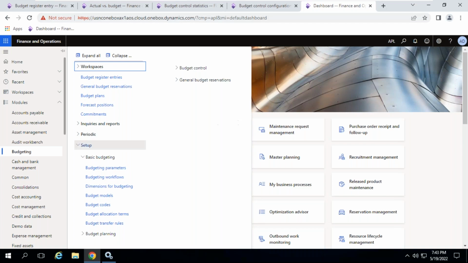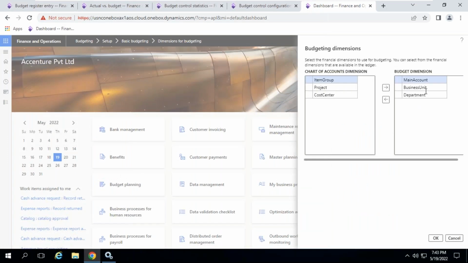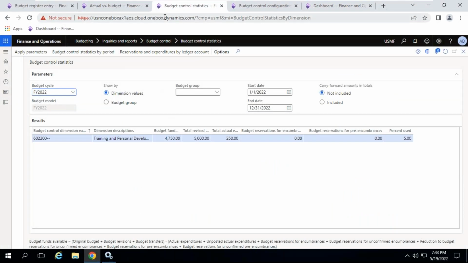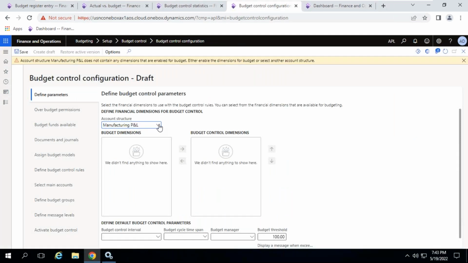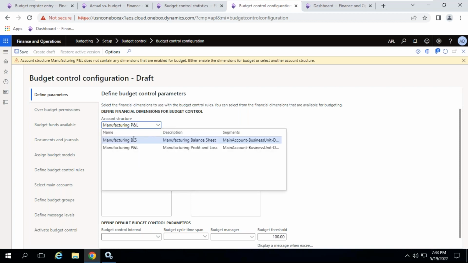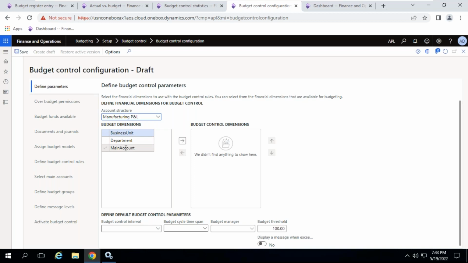Okay, in the basic budgeting, dimensions for budgeting, you need to choose what dimensions you want. Then only it will allow you to select in the budget control configuration. In the budget control configuration, you can select once again this one. Then it will show you here. And from here, once again, you need to choose.